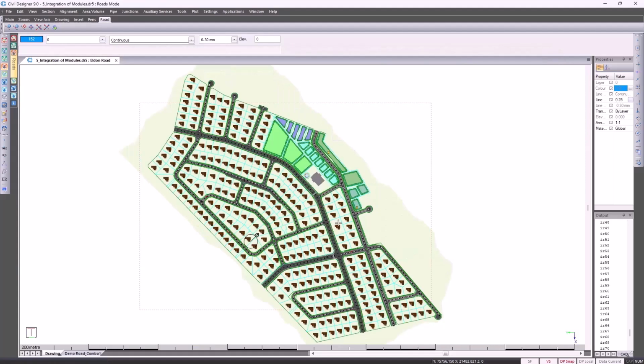That concludes the road section of the demonstration. If you prefer to see how highways are designed, please watch the highway design demonstration.